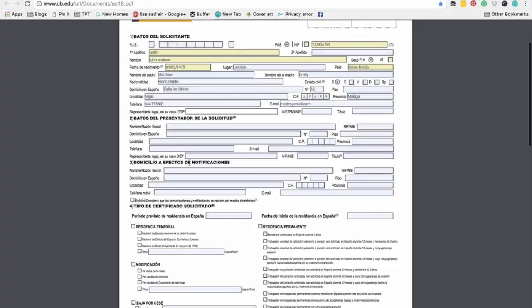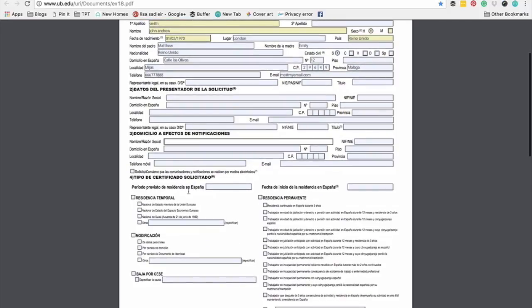The domicilio efecto notificaciones, if you are in an area where it's unlikely that you will receive the mail delivered to your house, for example, if you're living in the countryside and you have a PO box, a post box at a local post office or at a newsagent's, then you can put a different address in here. This just basically means that if the authorities need to get hold of you, that is where they will send the information to.